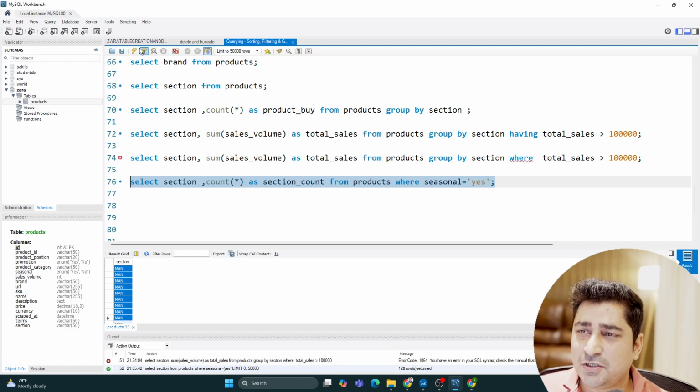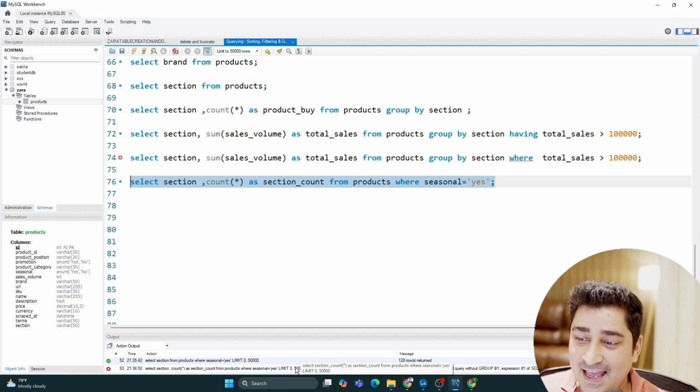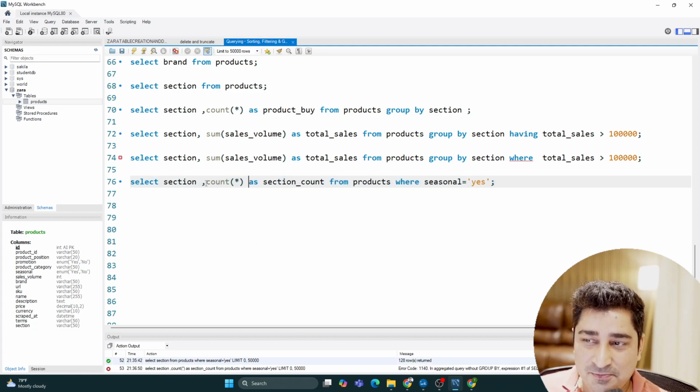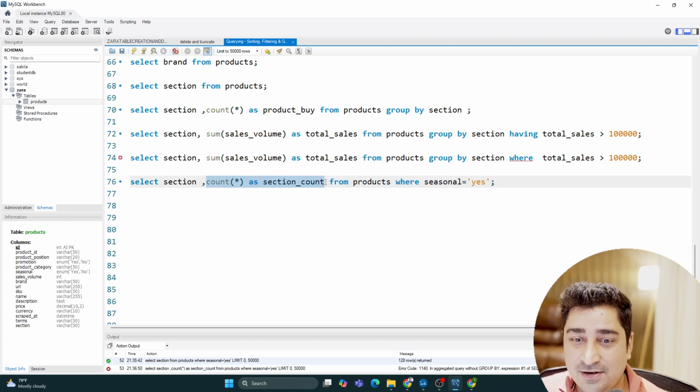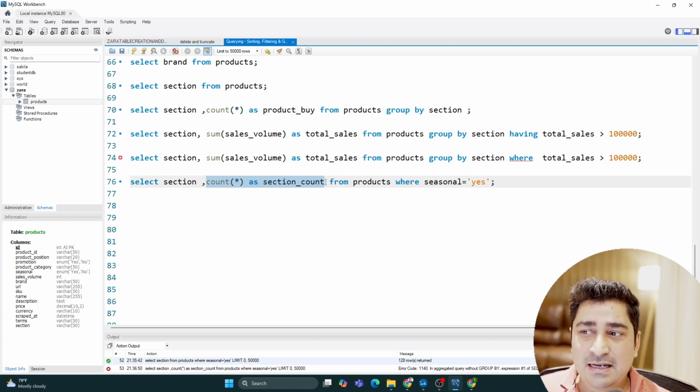Now if I execute it, is it going to work, by the way? Execute. Now it is not going to work, because I'm trying to perform a count as section count, so it is looking for some grouping operation. Unless you do a grouping operation, it is not going to perform a count operation. It is not going to count row by row. There is no meaning to it, right?